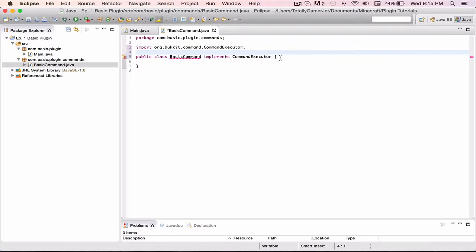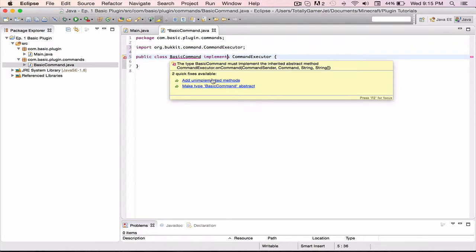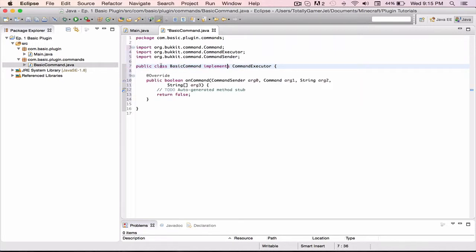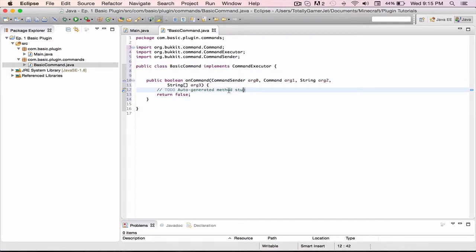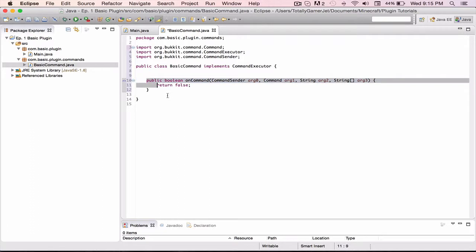And then we're going to see that since we implemented, now we need some unimplemented methods. So we're going to click add implemented methods. We're going to get rid of that override because you do not need it. We're also going to get rid of the TODO. And now we have this method.